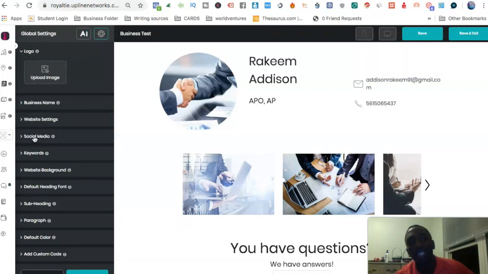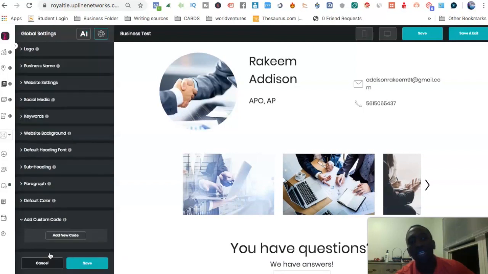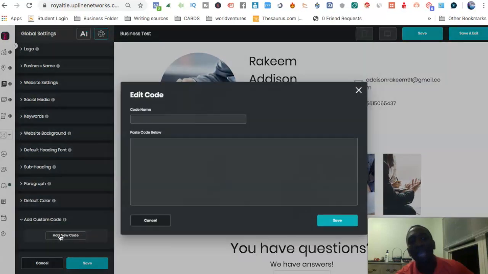Now, if you look right here, all the way at the bottom, you see this? It says add custom code. So if I click right here and then I click add new code, what I'm going to do is I'm going to go over here to my business manager. I'm going to grab the Facebook pixel and I'm going to put it on here to show you how to actually set it up. Okay.